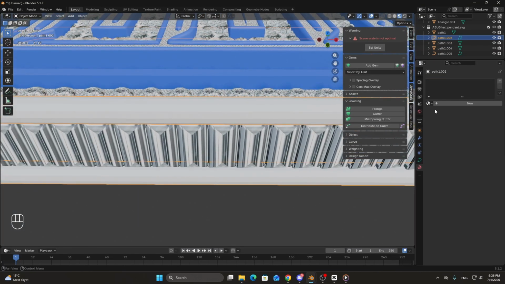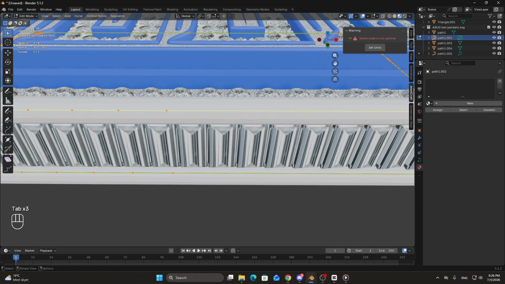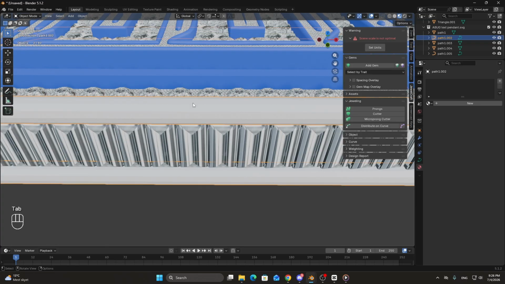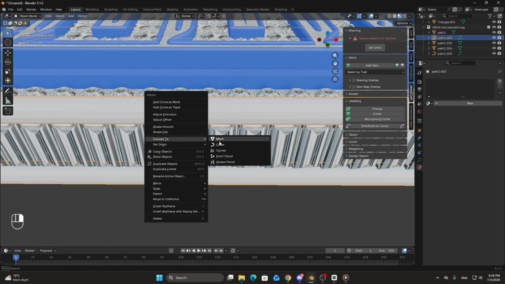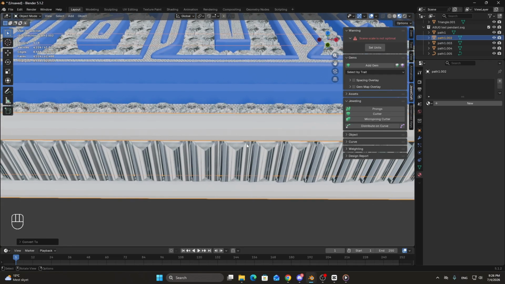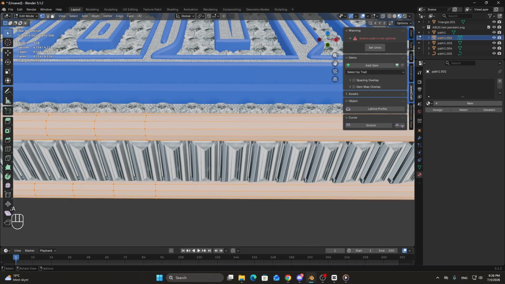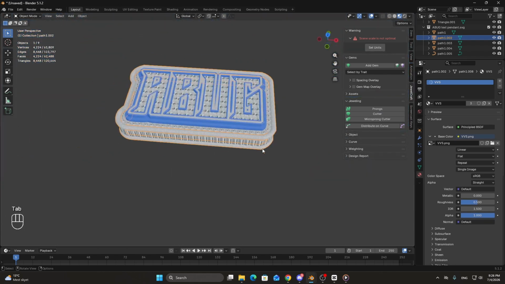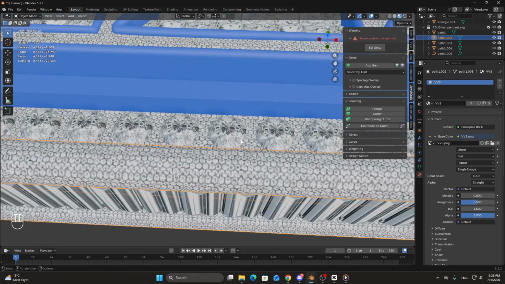This one as well. First, it's a curve currently, so we have to right click, convert to mesh, A, U, cube project, and then VVS, just like so.